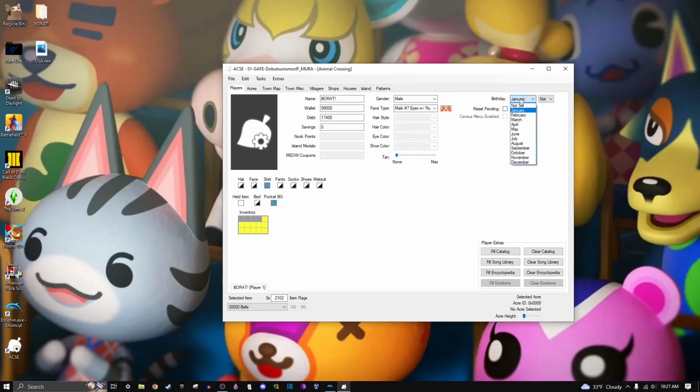You can change your birthday, and in the Gamecube, it doesn't have a date, it's just which month you'll get in the mail. In the bottom right, you can fill your catalog, fill song, but also clear it. So if you do something you don't want, you can go back. Then, of course, in Animal Crossing, you could only wear the shirt. So then you can change your inventory.